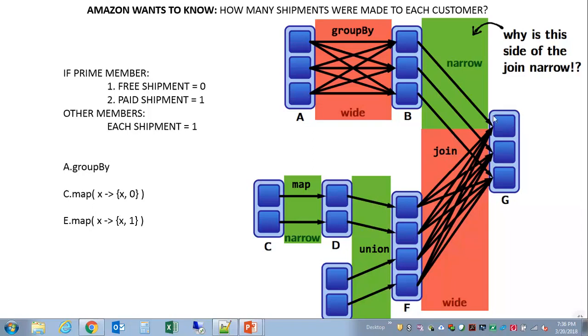And so look at this. Why is this part a narrow transformation, but this part is wide? Just think about that for a minute. Why is this transformation a narrow dependency, while this one has a wide dependency? Any suggestions? You can type.